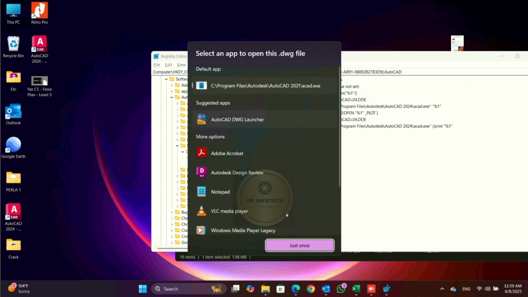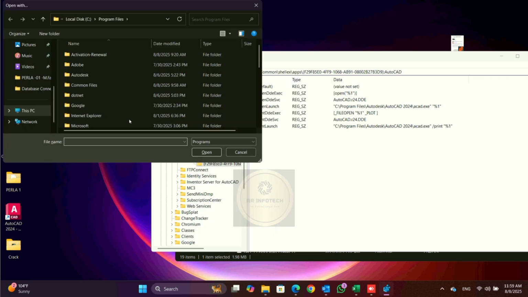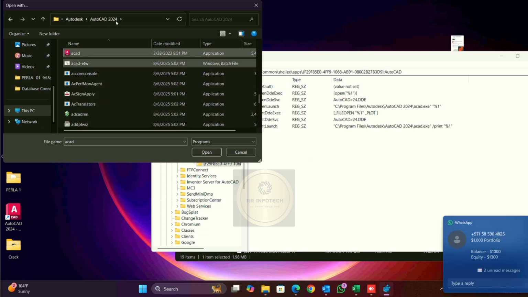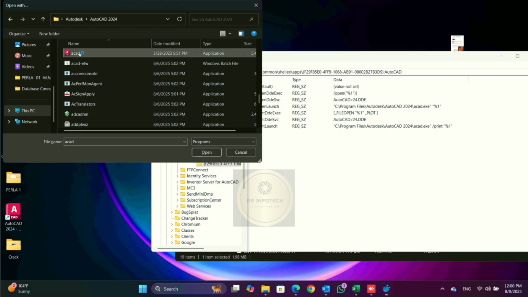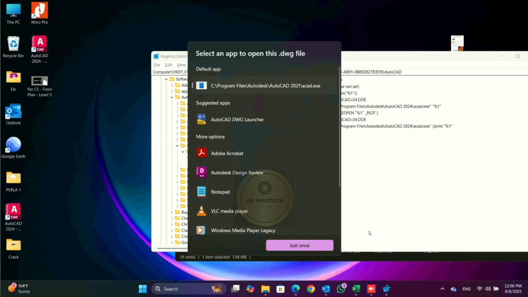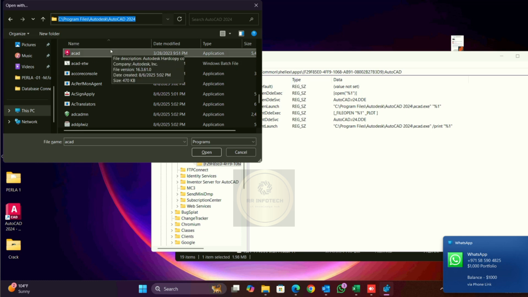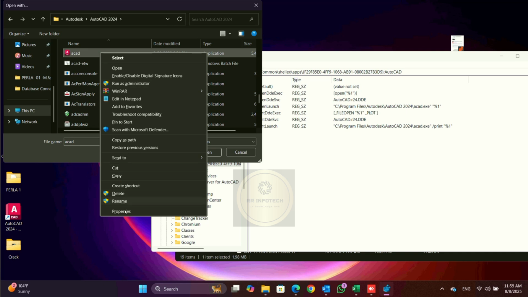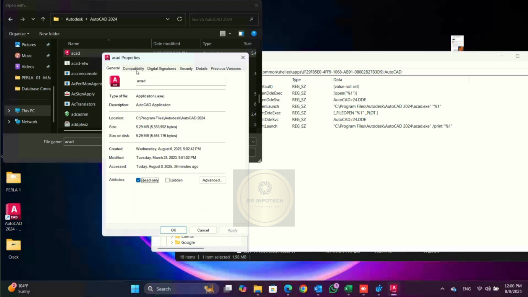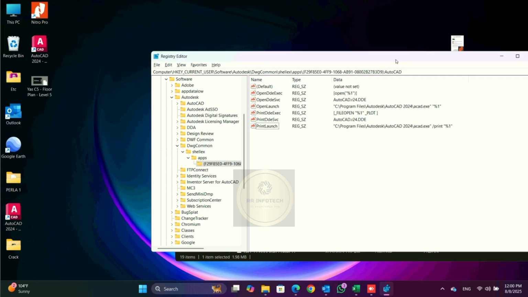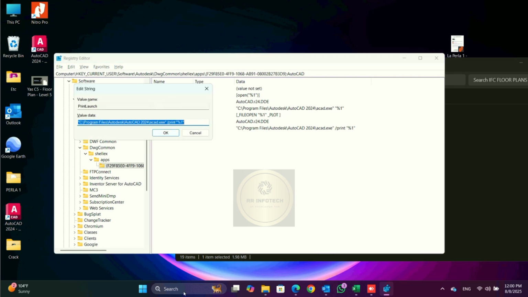So when you change that, it will work. Okay, if it is not working, just try to copy the exact AutoCAD location. Just right click on that AutoCAD application file, then go to Properties, then copy the location which is C, Program Files, then Autodesk. Just Ctrl+C to copy, then paste it in the registry edit. Go to the Open Launcher option, then select only the first part which is C, Program Files, Autodesk, AutoCAD 2024.